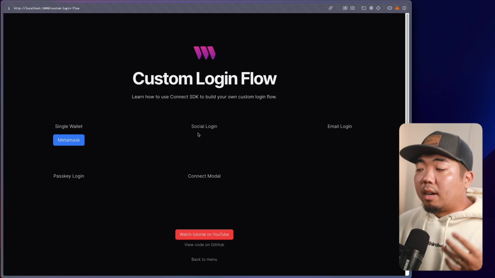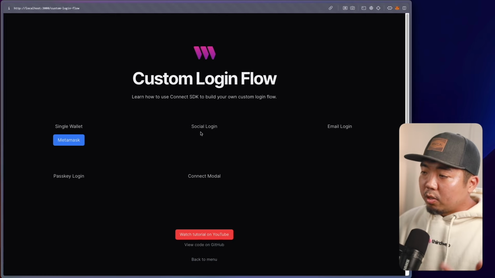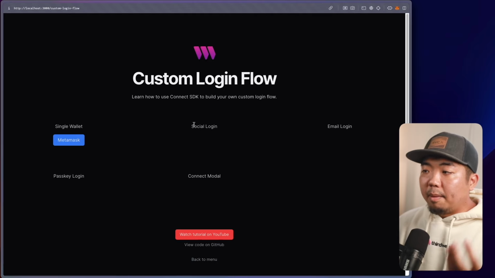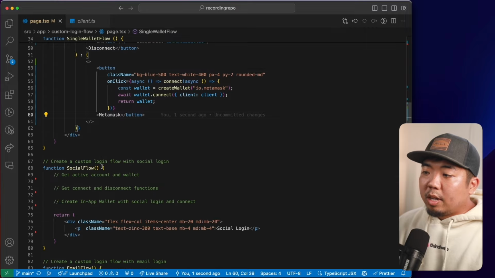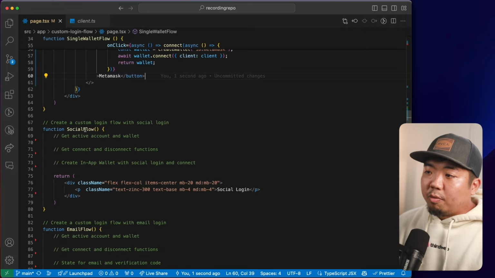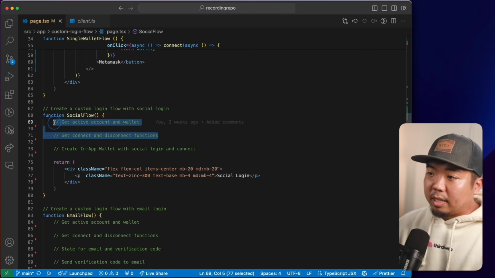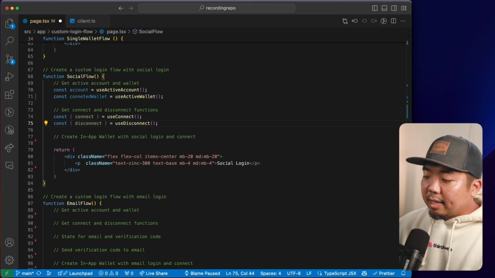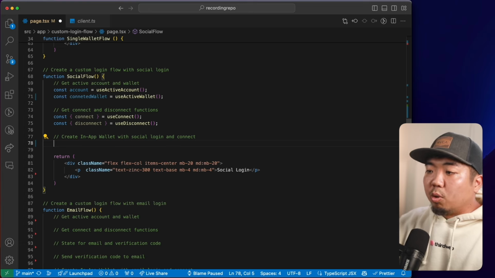But out of the box, our in-app wallets support social logins for Google, Facebook, and Apple ID. So if you want to add in those functionalities into your Connect flow, you can, again, build those components from scratch as well. So coming back here, we're going to scroll down a bit into this social flow. I'm going to take some of this from our single wallet flow. I'm going to paste them in here because we'll be using those again in this example. In this social flow, we're going to connect to an in-app wallet using a social login, and we're going to use Google here for our example.